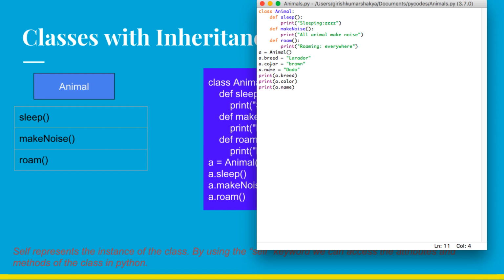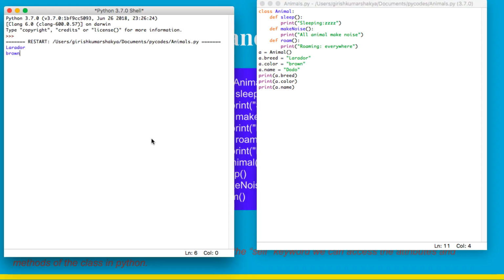So if I run it, it will still give the same output. So this is the beauty of Python. Here you can see, even though these three attributes have not yet been created, it is still working. So that is the beauty of Python.